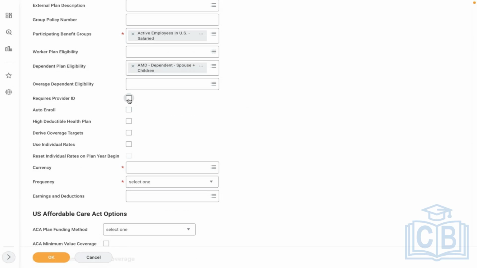Requires provider ID. When you enable the checkbox, whenever the employee is enrolling into the plan, Workday will prompt to enter the provider ID, the tax identification number of MetLife.